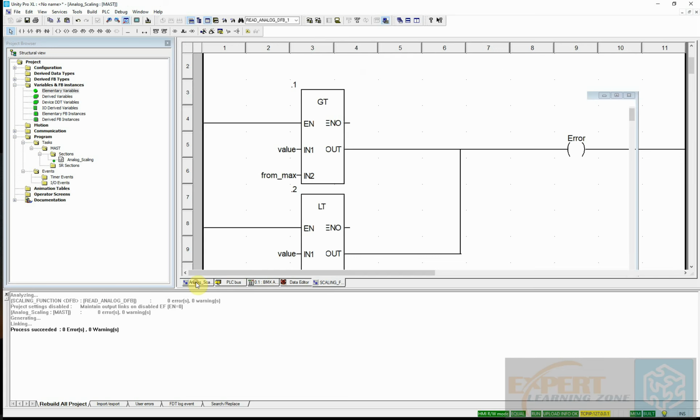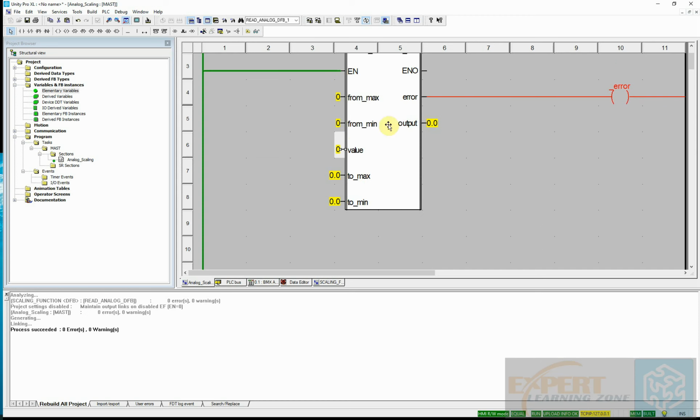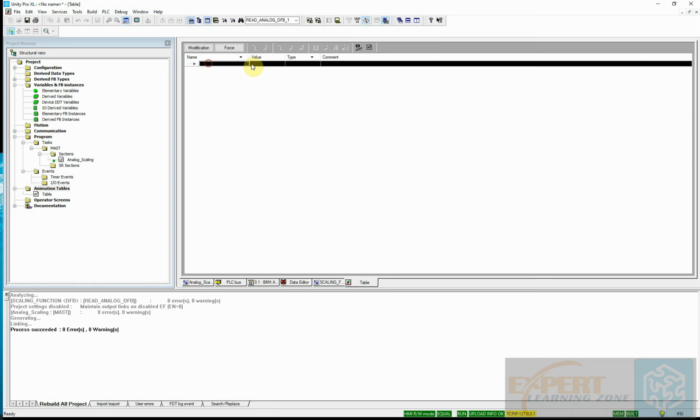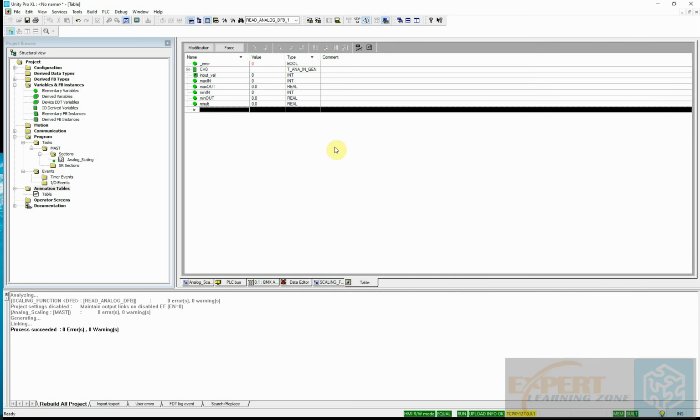So everything is 0, 0, 0, 0. We have not set up anything so far. So what I'm going to do is create an animation table. I'll allow it default, and I'll bring all those values to this table. Control A, okay. Then I'll go to the modification mode.